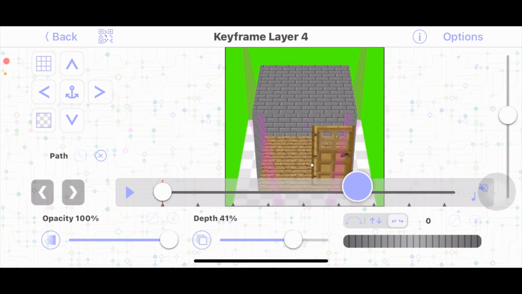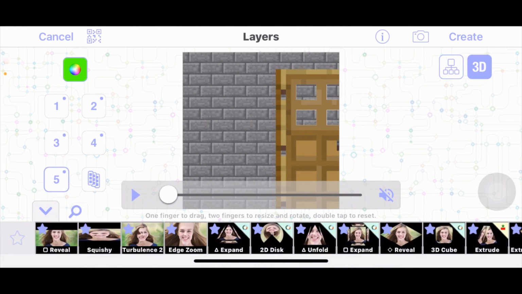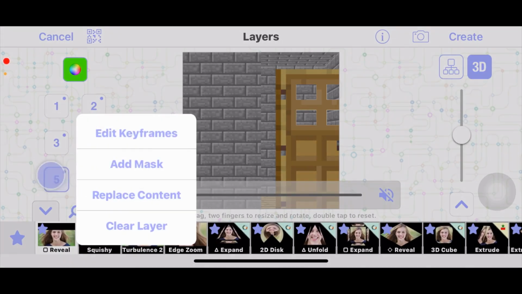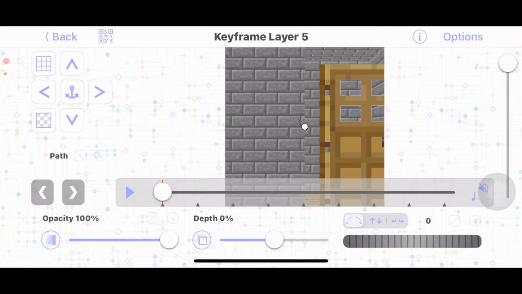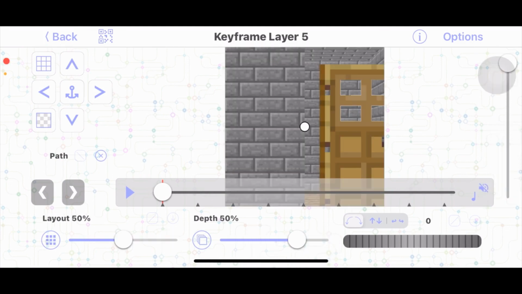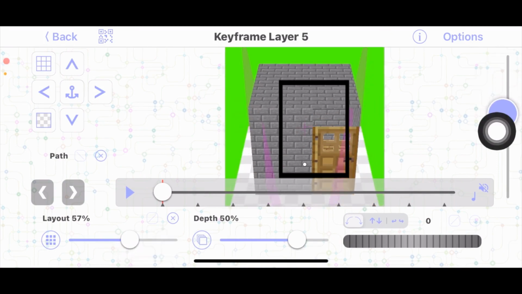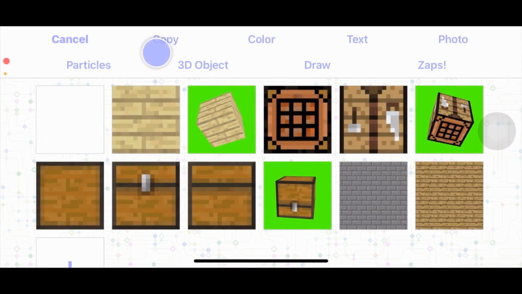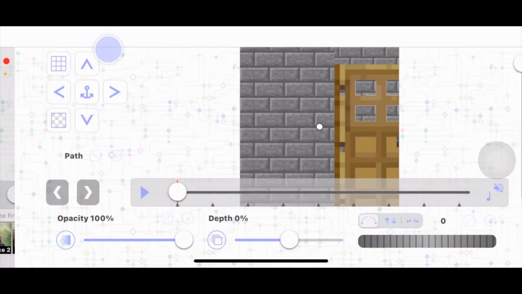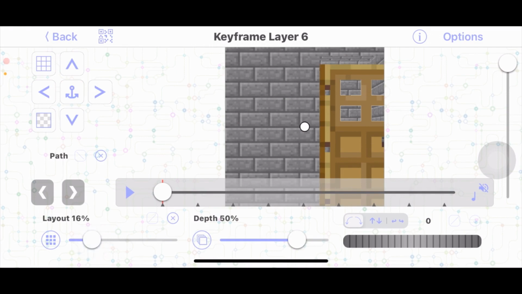Now move this down so you can see it from this angle and increase the depth until it lines up with this wall here. Now we're going to add in the front wall, so just add in the same wall that you've been using. This time we're going to press this square reveal, click this, and click from left. Now go into that layer, and I'm just going to increase the depth until it lines up with the front, just like the door did. Now we're going to adjust the layout so that it expands until it touches the door, just like that. For layer 6, I'm just going to copy that, press reveal and click from top, and then copy keyframes from layer 5 and just change the layout so that it touches the top of the door.